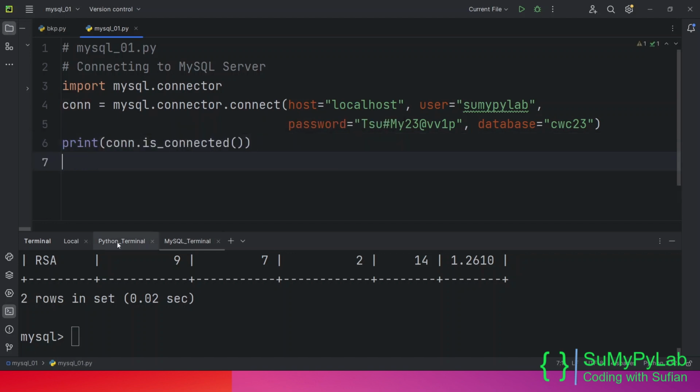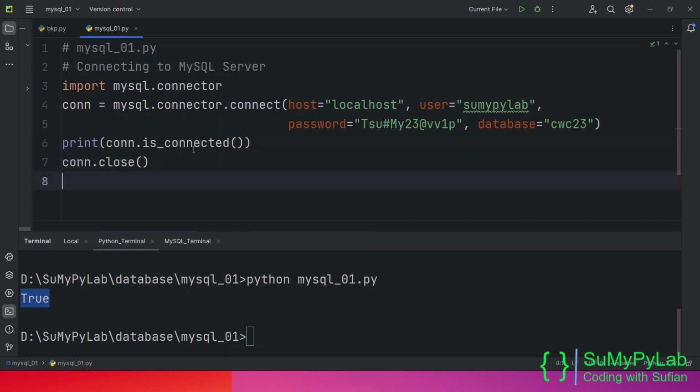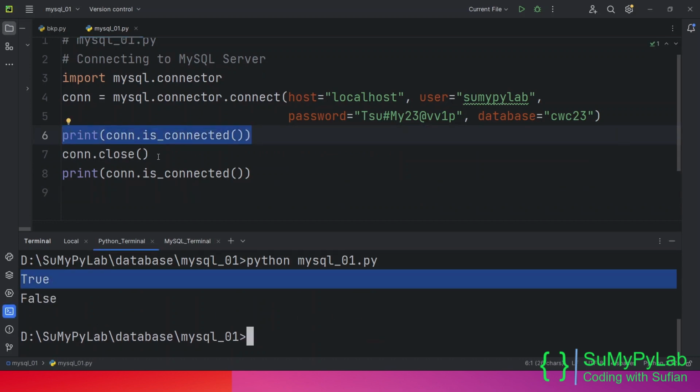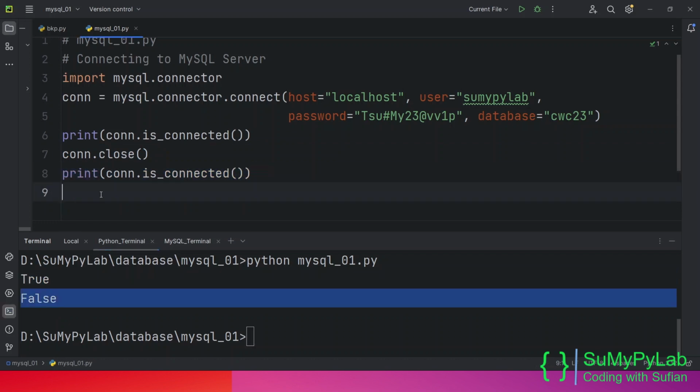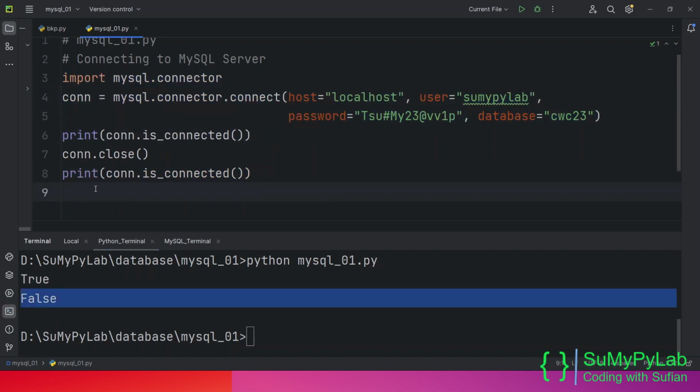Let's use the is_connected method to check whether the connection is successful or not. And, yes, the connection is successful. We can close the connection using the close method as shown here. This is the complete code for establishing a connection to the MySQL server.